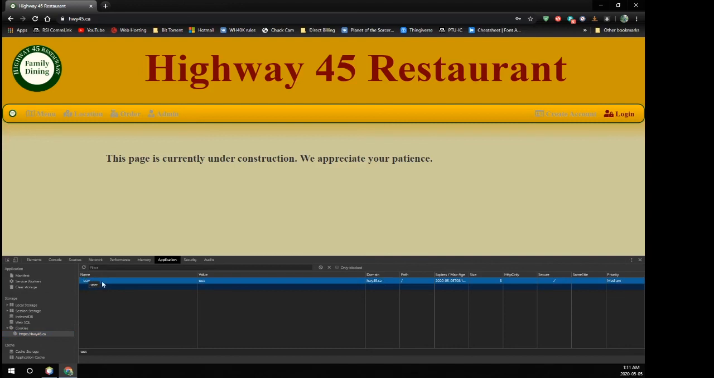So the name is user, the value of that cookie is test. It has our domain, the path, the expiration. HTTP only is blank. I think that might be the 0, to be honest. And then secure has a check. That was our 1 that was in there. All right, so we have a cookie there. Now what can we do with that cookie?